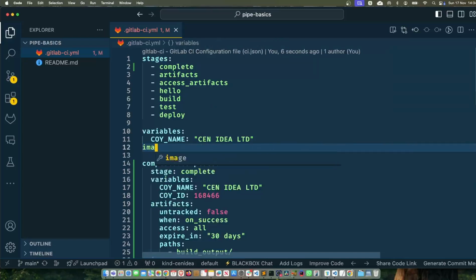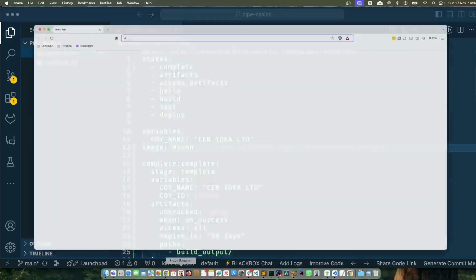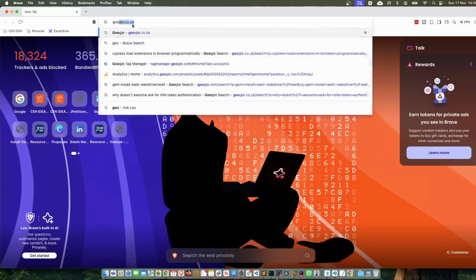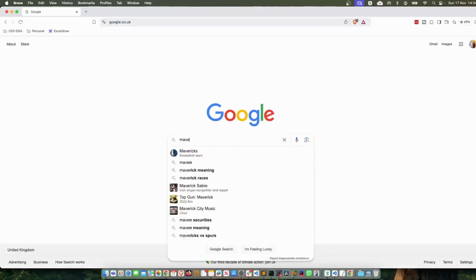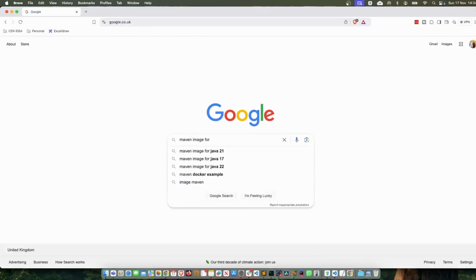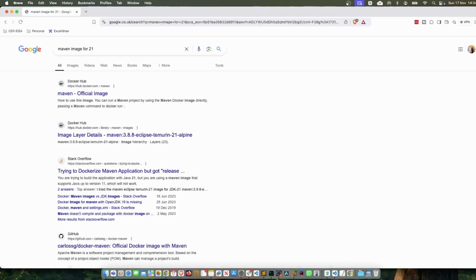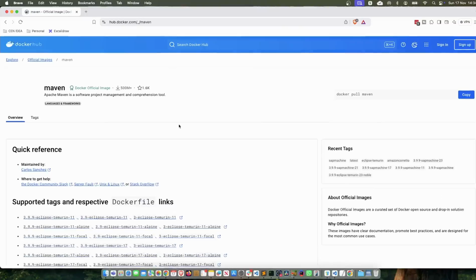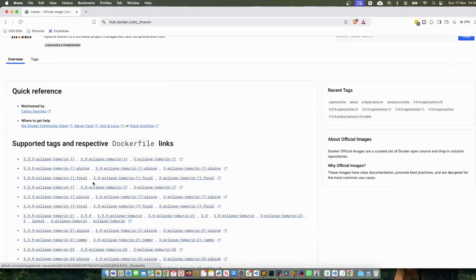So let's say, for instance, on this job now, you want to build the entire job with something like a Maven image. To do that, I encourage you to always go and find the latest image of anything you want to do. So let's say a Maven image for, maybe, Java 21, something like that. You can go to the official website or official documents and grab whatever it is you want to use. In this case, I'm just going to pick something at random.